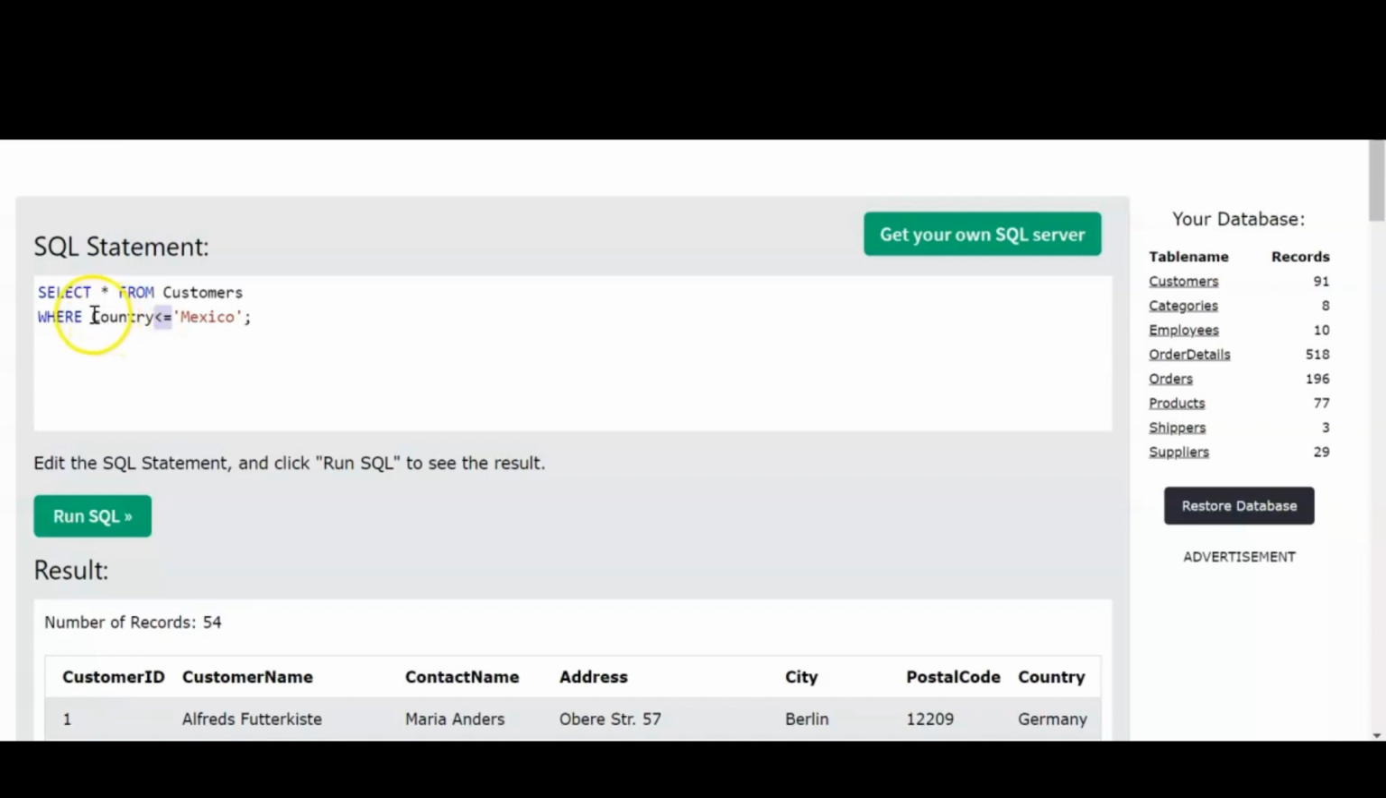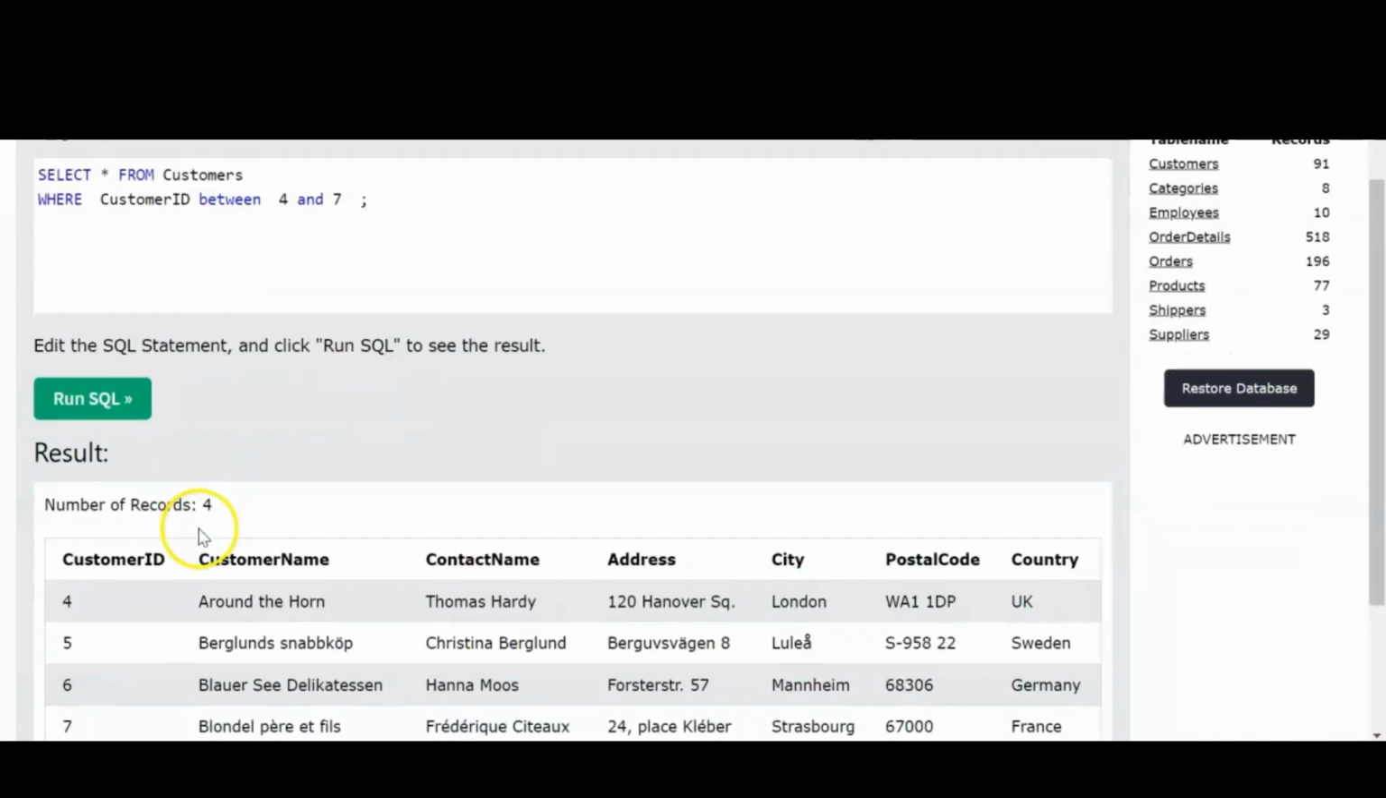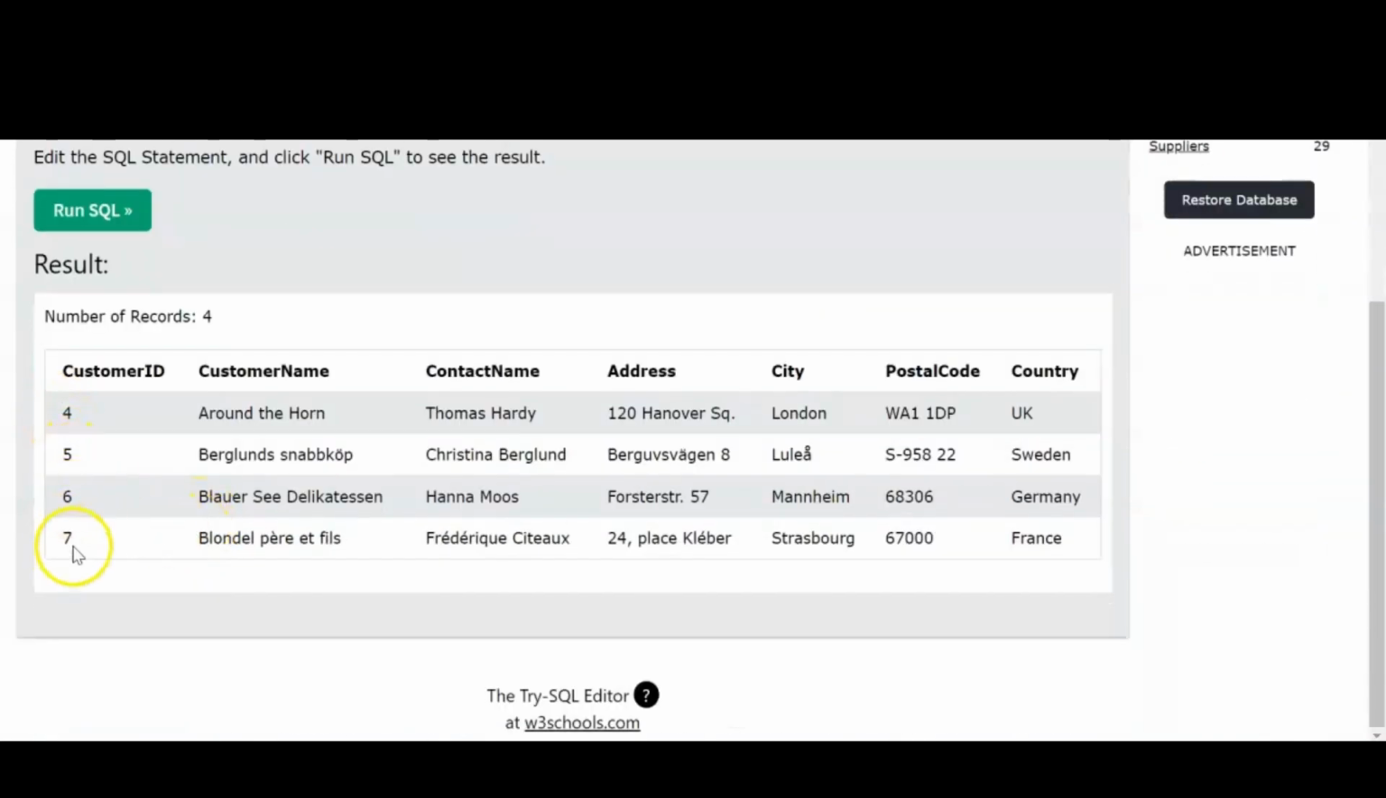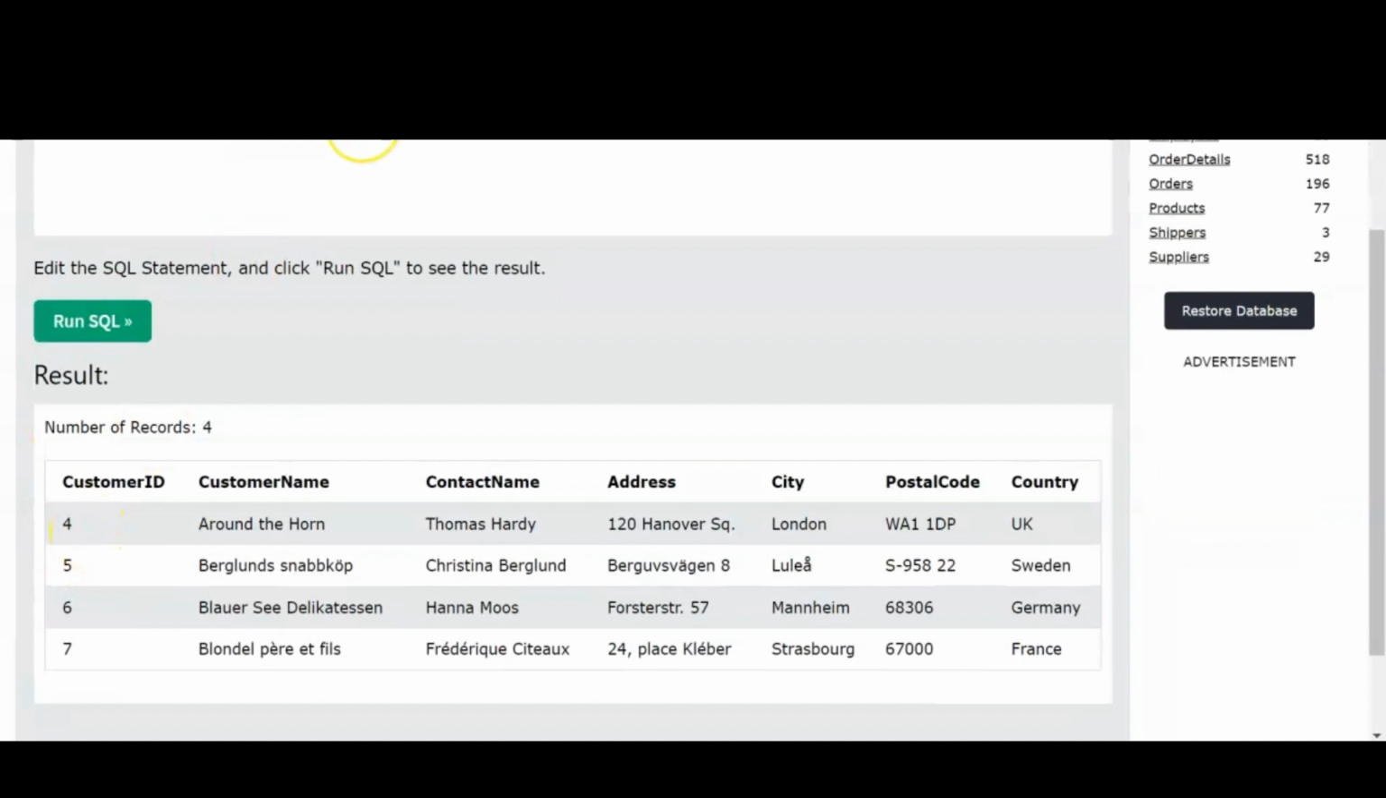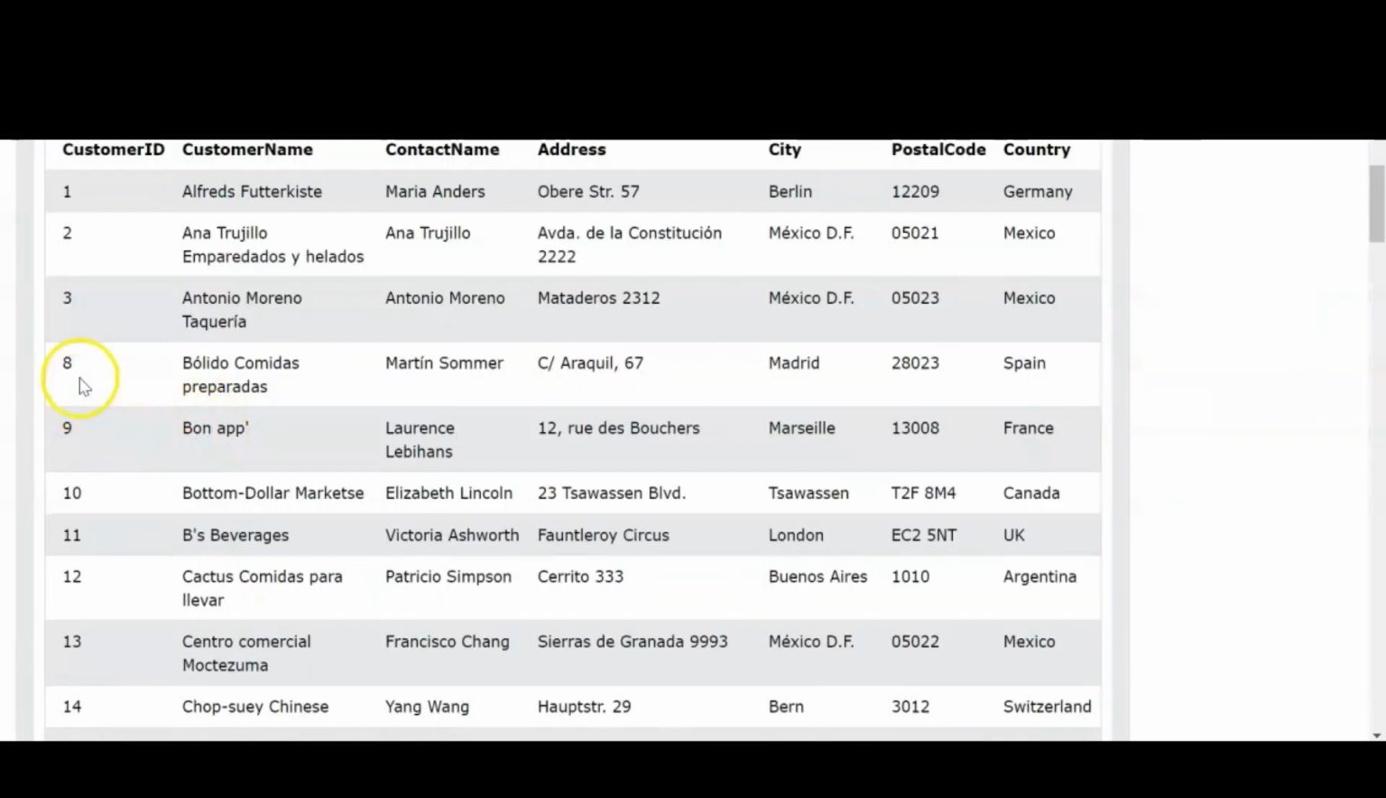Now let's check between. 4, 5, 6 and 7. 4 and 7 are also included in the between. If you take here as not between, other values will be displayed. After 4 it is missing and before 7 it is missing. All other values will be taken.